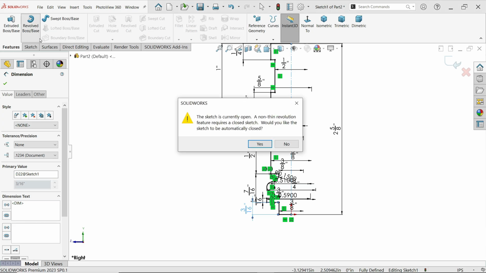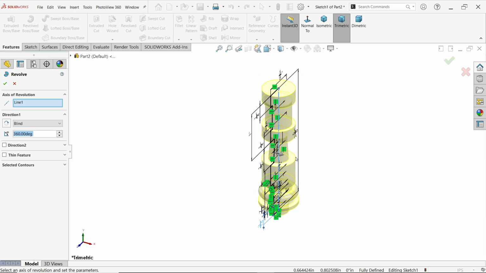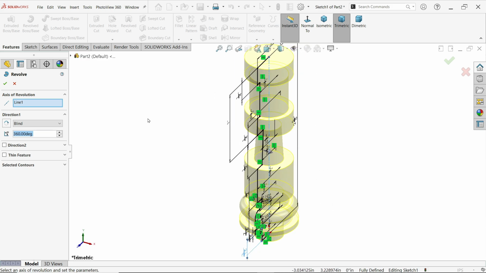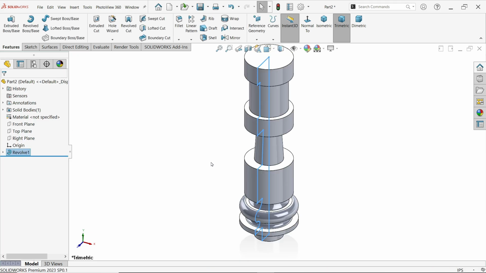Revolve boss base feature. Now this is open just because of this construction line. So the system asks, would you like the sketch to be automatically closed? Say yes. Now by default the system took this center line as the axis of revolution. I want to make a full 360 degree solid body, so keep the 360 angle. Say okay. Look, see.